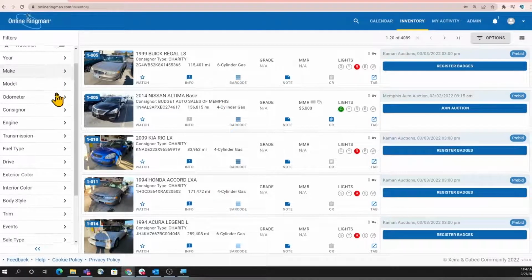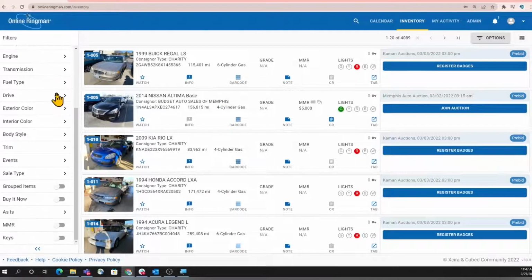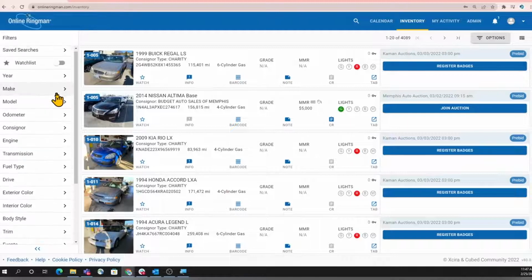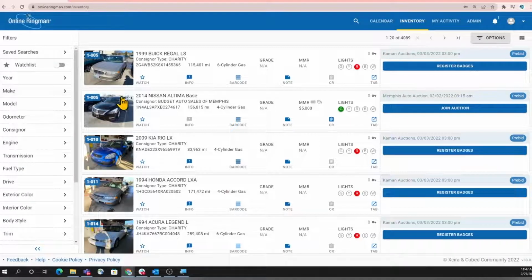Use the search filter panel to configure your search tailored for your business. When you locate the inventory you're looking for, click the watch star and add it to your watch list. Click Notes to add a note about this particular vehicle.